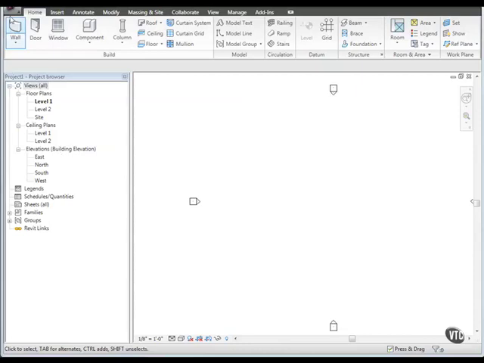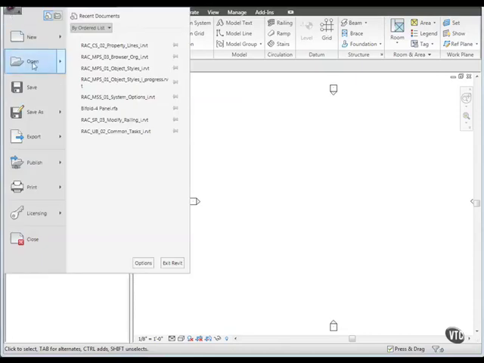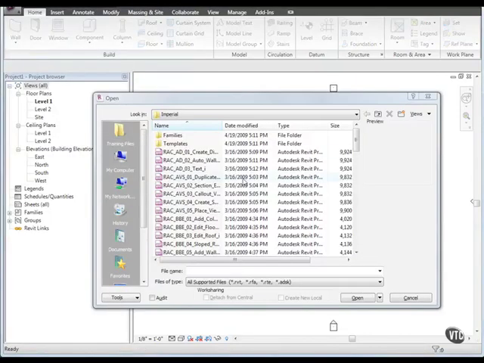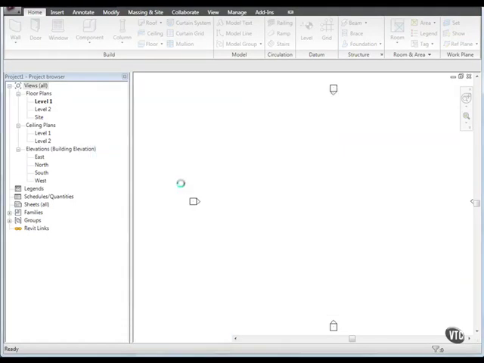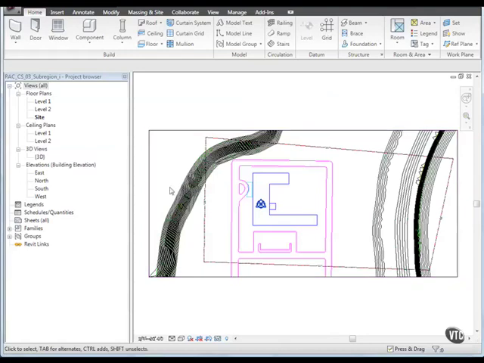Click the menu browser and select Open. Then open the file RACCS03 subregion. Now let's pick DWG geometry for the road and parking. Zoom in to the area of the road and parking.